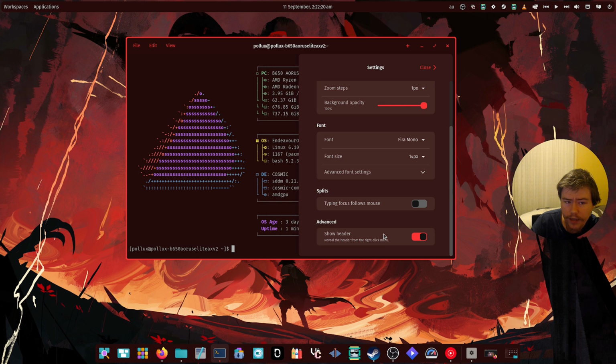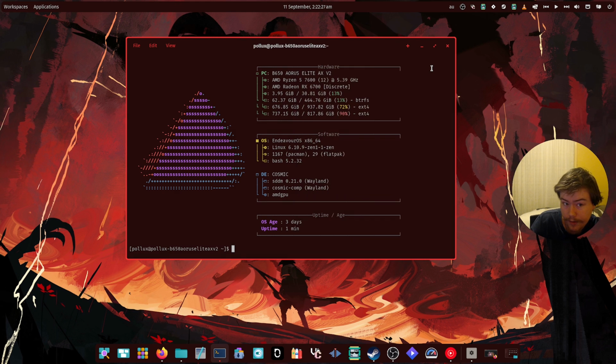And you can show the header or not show the header, so you can make it look really clean, as I've seen some people like to do that. They like to take away the header and then the terminal looks really clean when it's in a tiling mode or something like that.